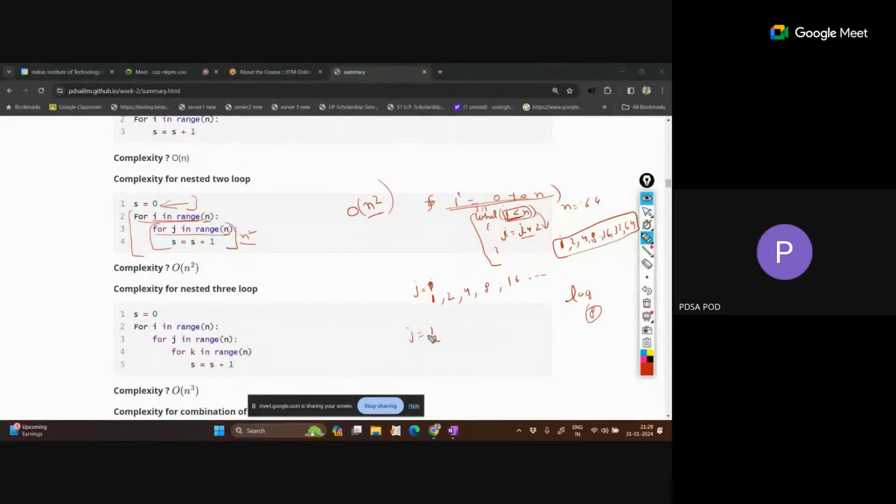Initially j was 1, then it becomes 2, then 2 into 2 becomes 4, then 8, then 16, then 32, and then 64. Now this condition will break. Only this number of iterations is required to break this loop. So these steps are not equivalent to 64. This is not a linear loop. This is a logarithmic loop, so it is only running log n times.